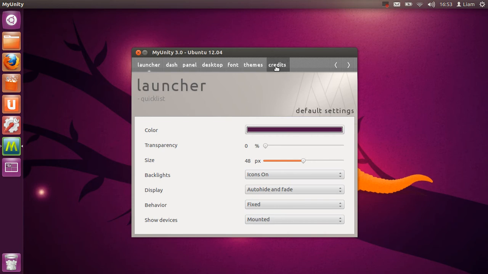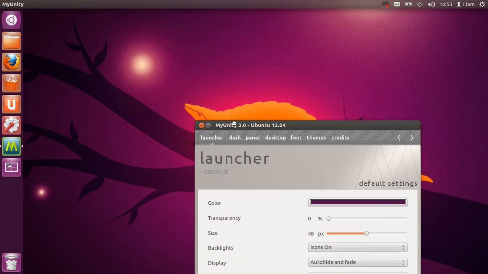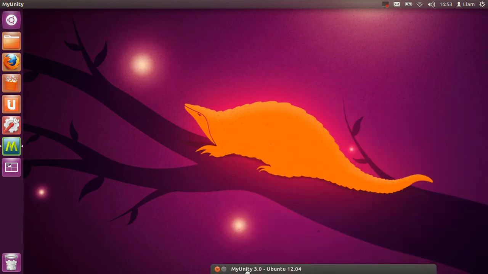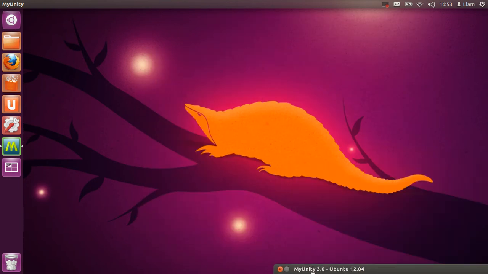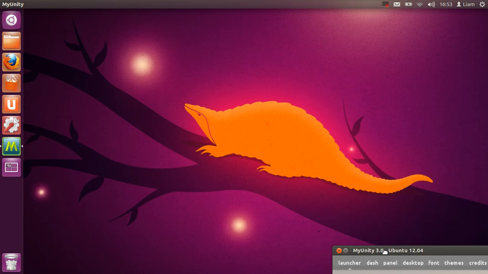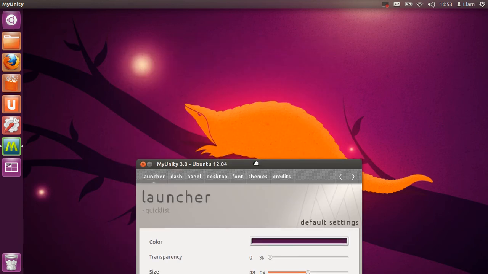So as you can see, I've got a nice background wallpaper here, which I got off the OMG Ubuntu website. I'll give you the link in the description if you want the wallpaper. This is one of the ones that might be in the final version, so I put it on because I quite liked it.